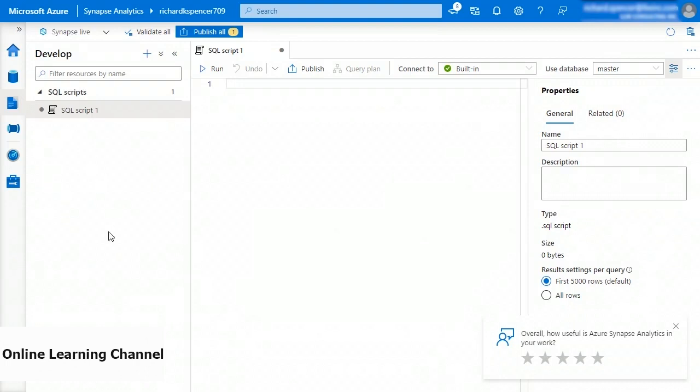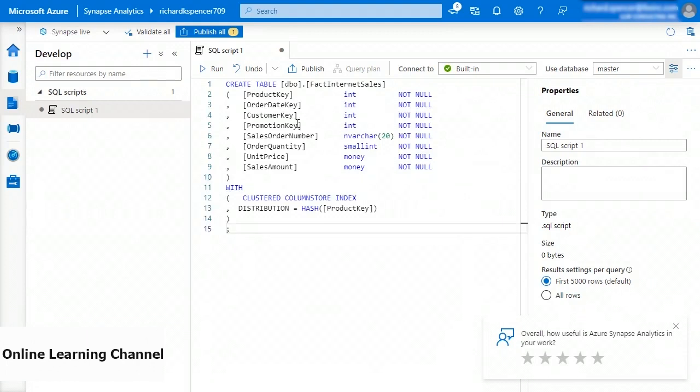So I'm going to put in my script, and let's talk about it. So basically, I'm just creating a table called FactInternetSales. It has the columns product key, order date key, customer key, promotion key, sales order number, order quantity, unit price, and sales amount. So you'll also see I'm creating a clustered columnstore index, and I'm specifying the distribution to be a hash distribution on the product key column.